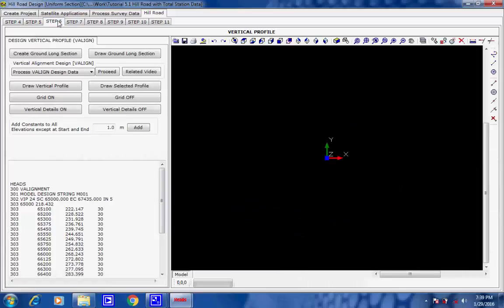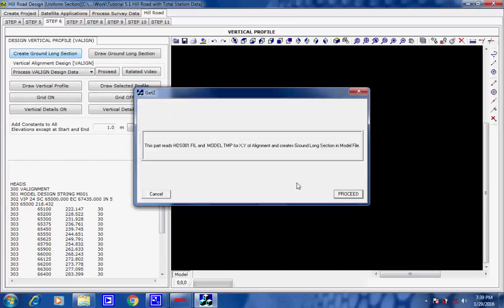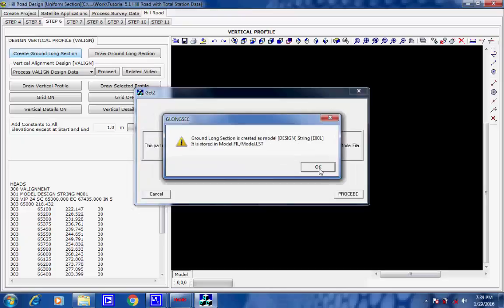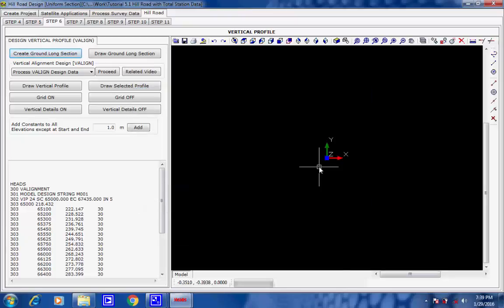Next we select step 6 for design of vertical profile of the road center line. We click on button create ground long section, and as it is created we draw the ground long section.